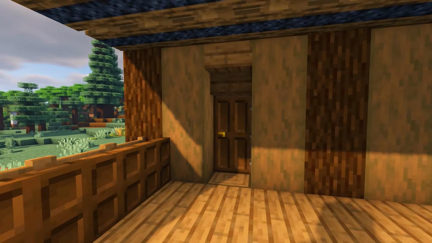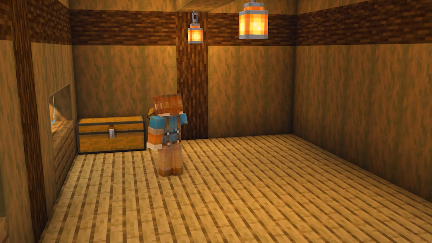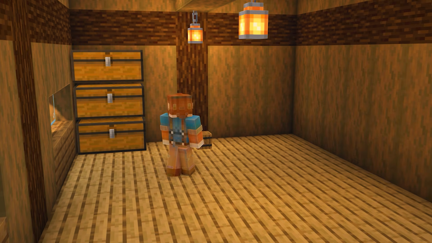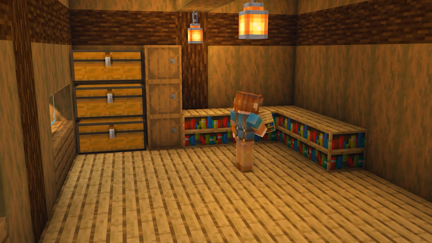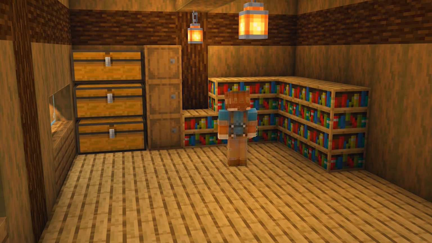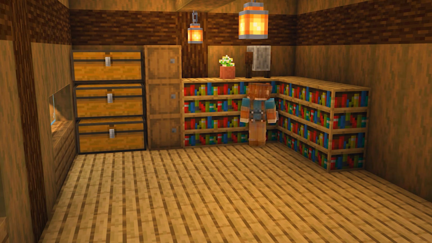Heading to the inside, let's place lanterns on the ceiling. On the back wall, add 3 rows of double chests, followed by 3 barrels. Use bookshelves to create an enchanting area. On top of the shelves, add some details like a flower pot, grindstone, candles, and amethyst cluster.